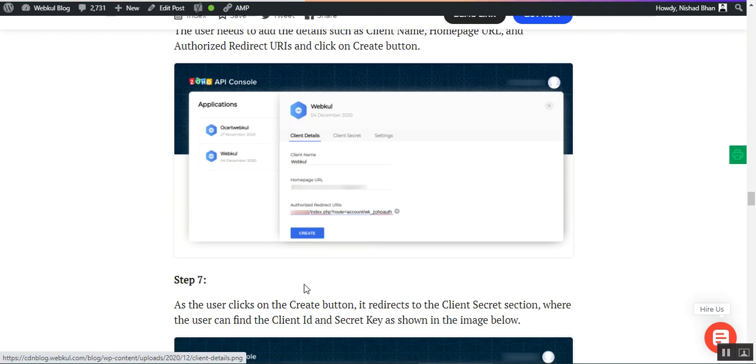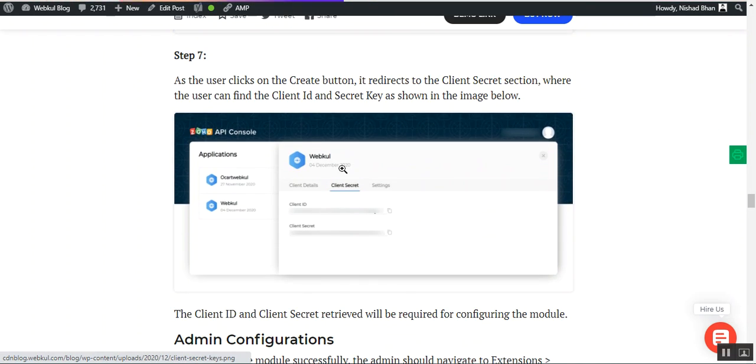So you can tap here on the create button, and as soon as you've tapped on the create button, it redirects the customer to the client secret section, wherein the user can find the client ID and the client secret, as you can see within this particular image itself. So that was how you can easily get your client ID and the client secret for the configuration in the admin backend panel for this particular plugin.